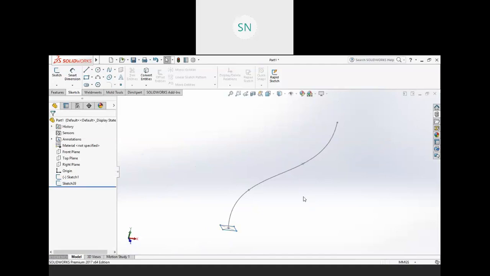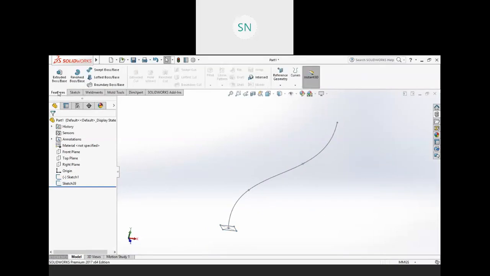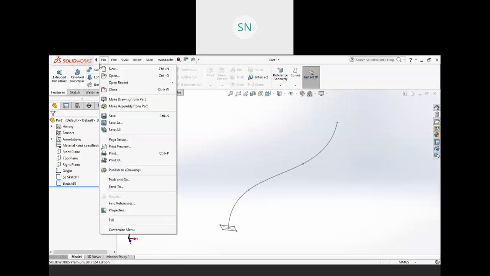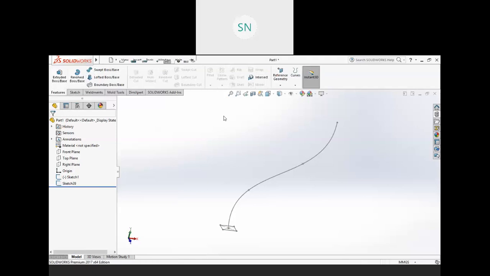But I have one question: do you agree with me that extrusion is also a part of sweep geometry, and revolve is also a part of sweep geometry? Say yes or no. Yes, sir. Good. So you all get my point about how we can perform that, right?